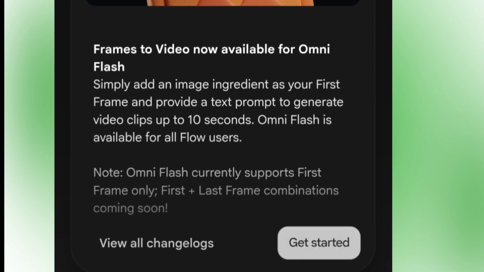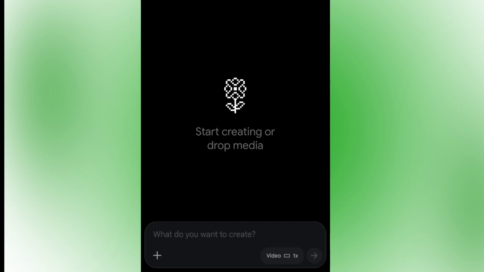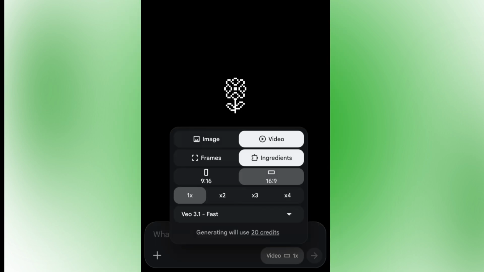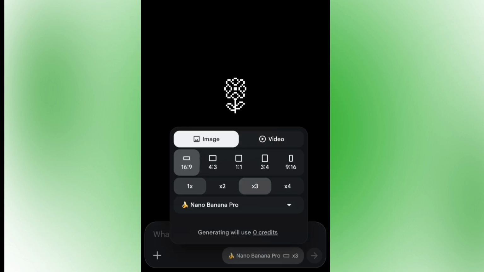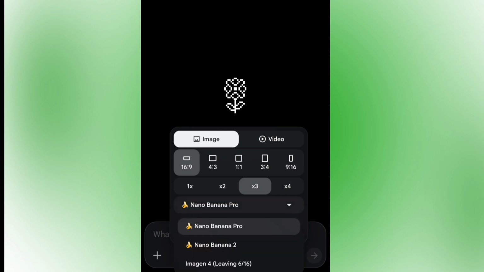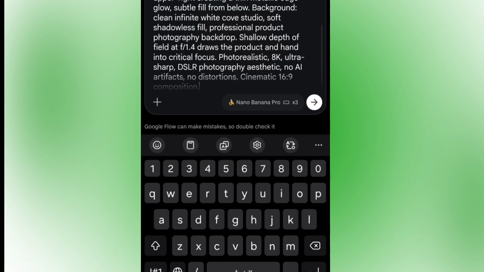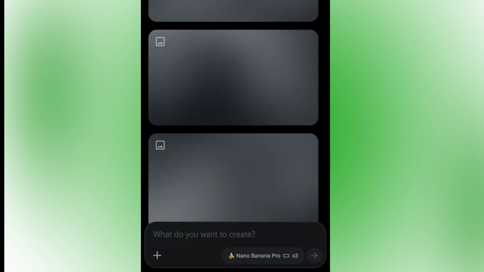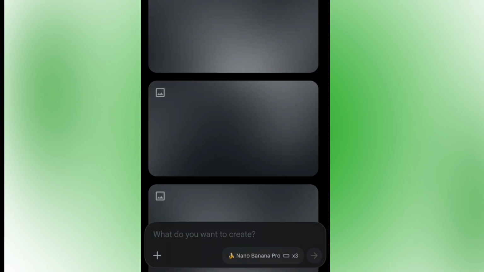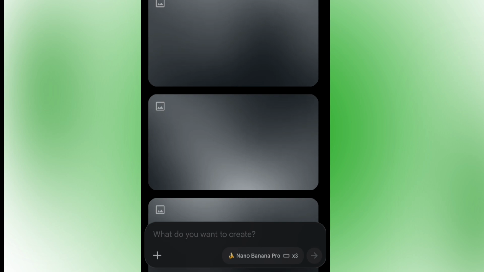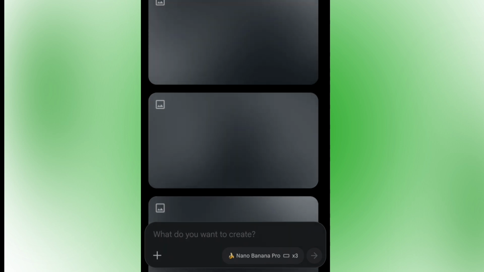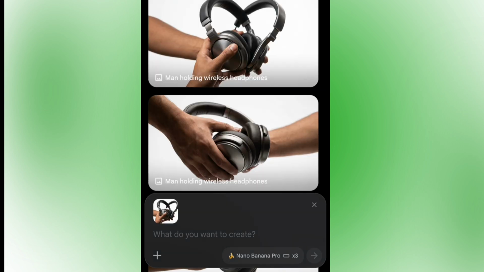Then click Get Started. Now on the bottom left, click on the video option. Then select Image Mode. Choose 16:9 ratio. Set it to 3x. Select Nano Banana Pro. Now paste your first image prompt here and click Generate. 3 images will start generating. Wait a few moments and your images will be ready.